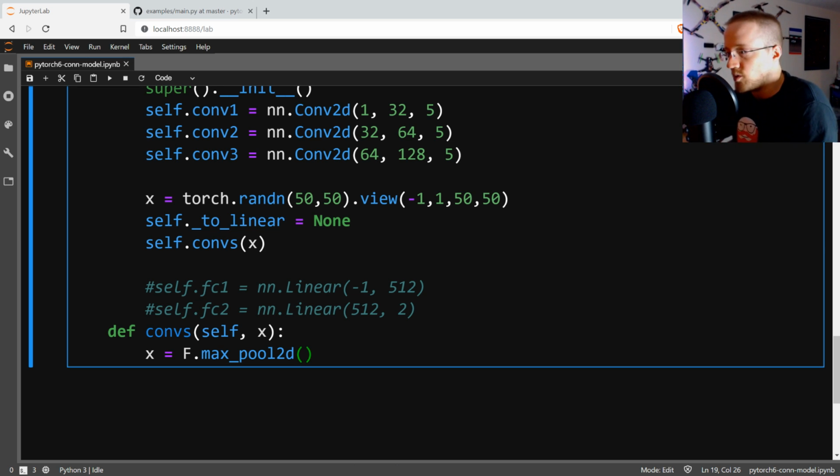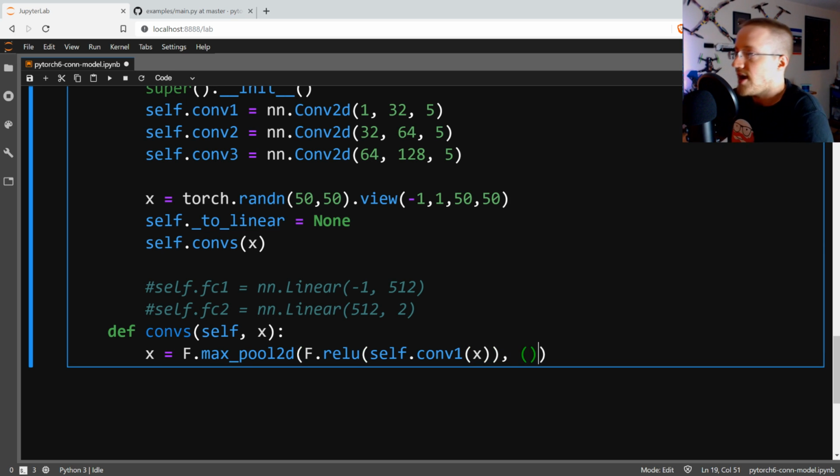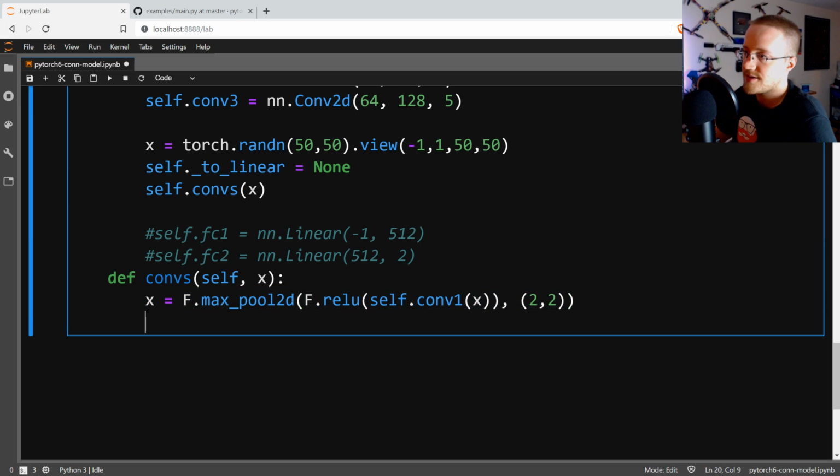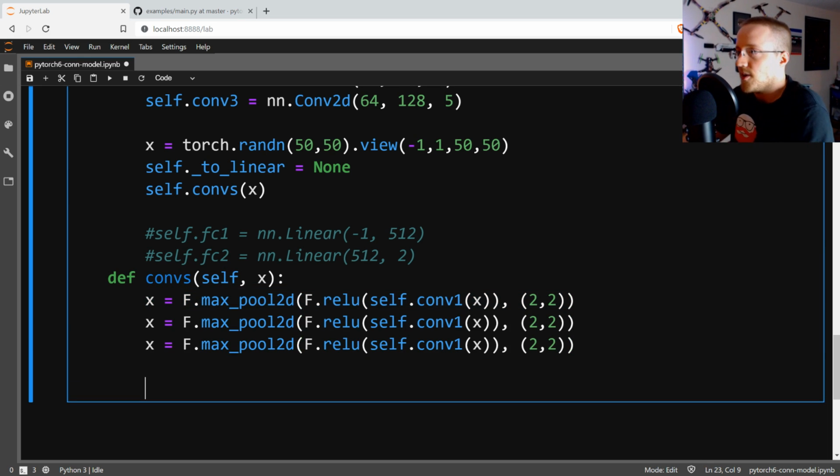So max pool 2D, and then we're going to do f.relu over self.conv1, whatever x is, and then the shape of the pooling, we're going to go with 2 by 2. So then we're going to do that for those 3 convolutional layers, paste, paste. And then we're going to do a quick check.